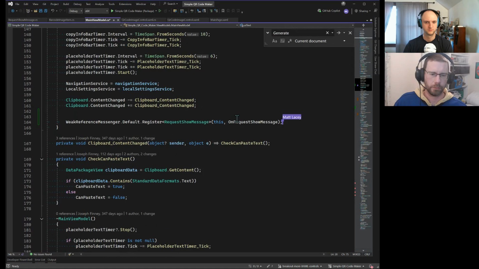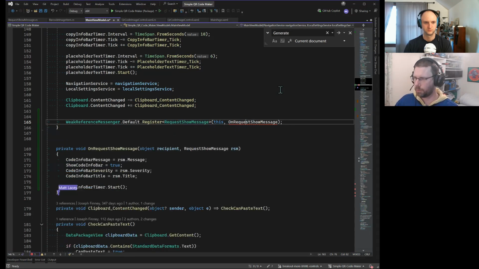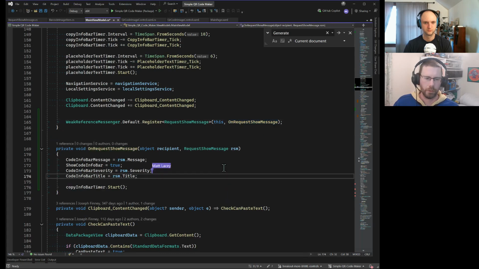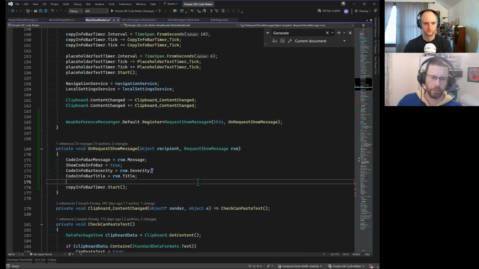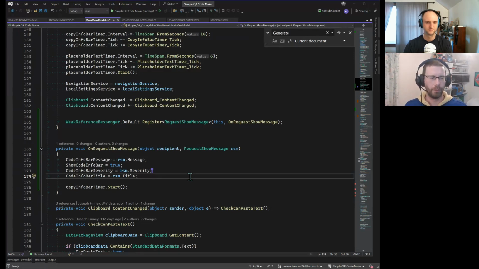I'm going to tell it, hey WeakReferenceMessenger, I want you to register for this message type, and when you receive it, you're going to pass that message to the OnRequestShowMessage method, which we're going to make look like this. So here's our RequestShowMessage, and we're just going to take all those values which we set on the message, and apply them to the properties on the view model, which will cause everything to be shown.